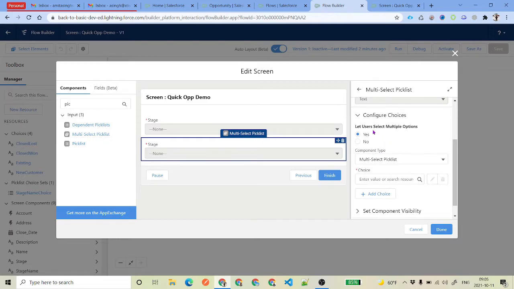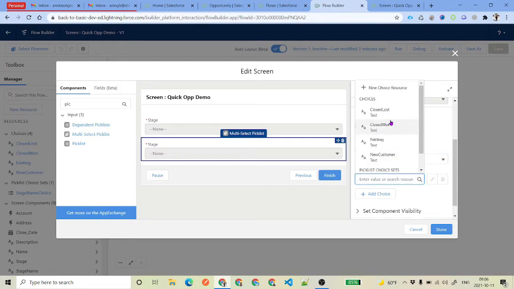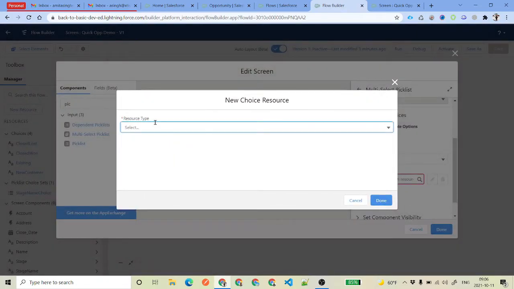And this time, under configure choices, it is saying let user select multiple options. We are saying that yes, the user will be able to select. This time the component type, it is saying that it is a multi select picklist or a checkbox group, so you can select any of these. And then for the choices, again you have to create the picklist choice set.